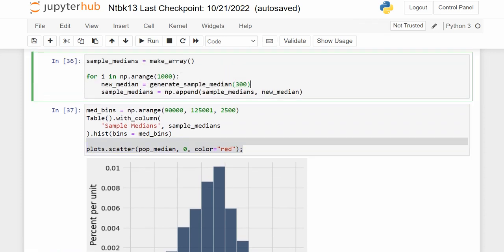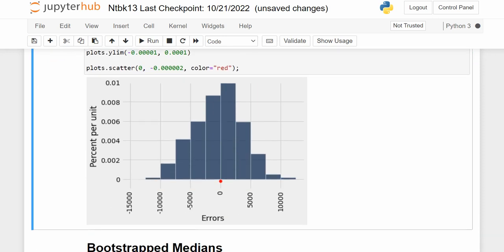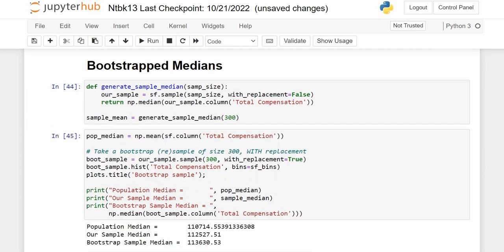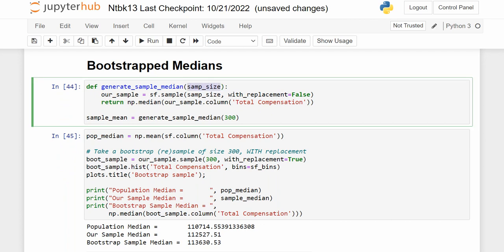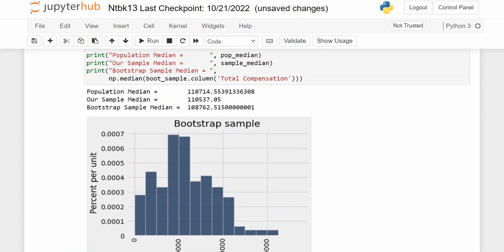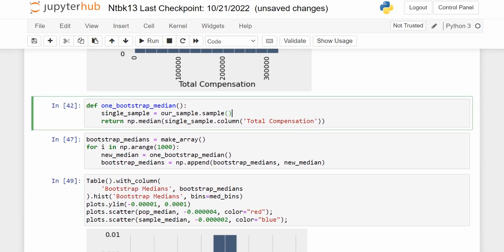Just notice that it's slightly different every time. There's another time. We do it 1,000 times, and notice that every time the histogram comes out near this median. Okay, so what are bootstrap medians? We are going to repeatedly draw these samples of the same size, and the sample size there is 300, and you can see that the bootstrap sample is somewhat reminiscent of the old distribution that we had.